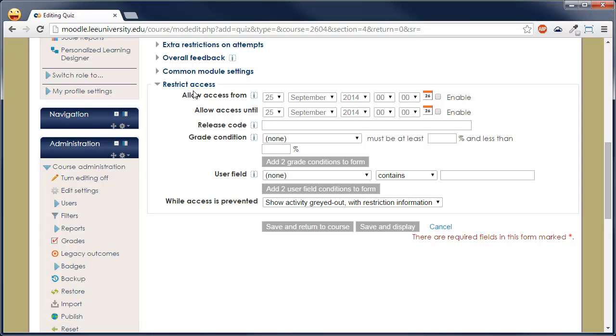And finally, restrict access. If you want to hide this until a certain date and time, like you notice I put it to September 25th at 8 o'clock, I can enable this at 7:55. So it's 5 minutes where it appears, but they won't be able to take it until 8 o'clock. I would be very careful on allowing access until, because once that date and time has been set, it no longer appears in the student's gradebook. However, it is still factoring in their final grade.